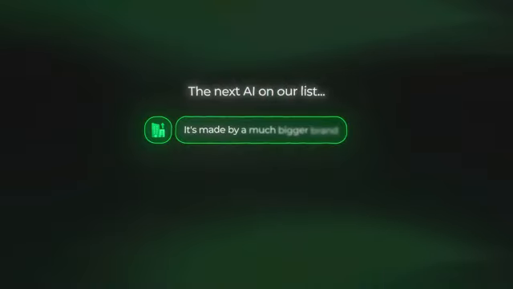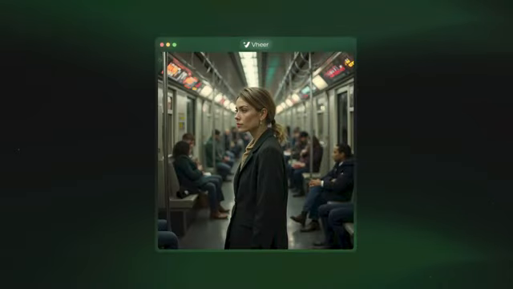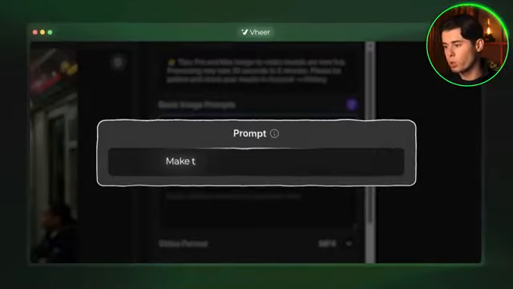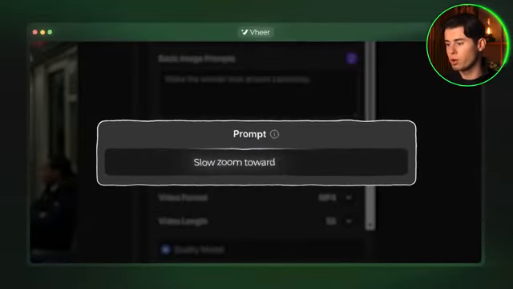Now finally, before we jump over to the next AI, which is made by a much bigger brand and gives you much more consistent and much better results, let's test Veo out with a person. So I have this image of a woman standing in a train that I generated using Veo earlier. I'm going to upload this one, and I'm going to write, make the woman look around cautiously. For the camera, I'm going to write, slow zoom towards her face. Then I'm going to click generate, and here is the result.